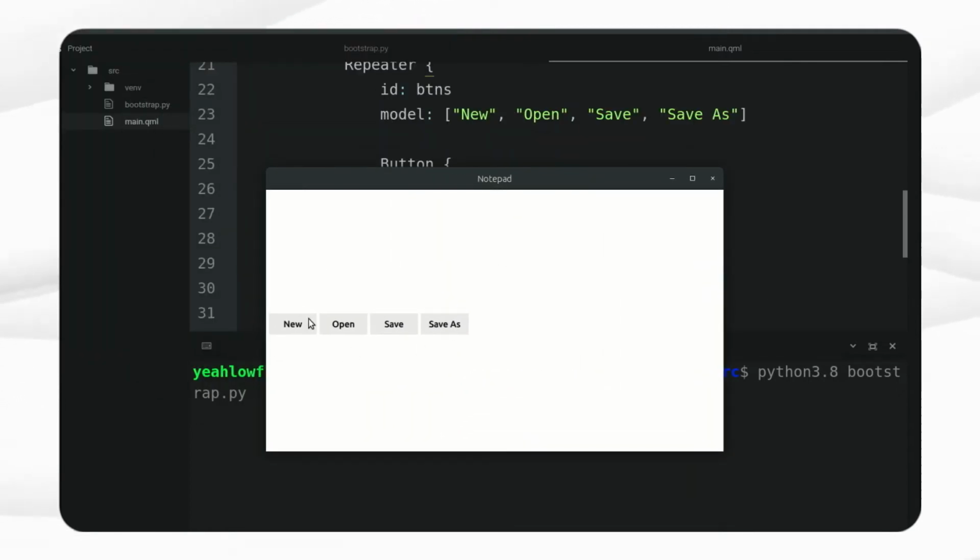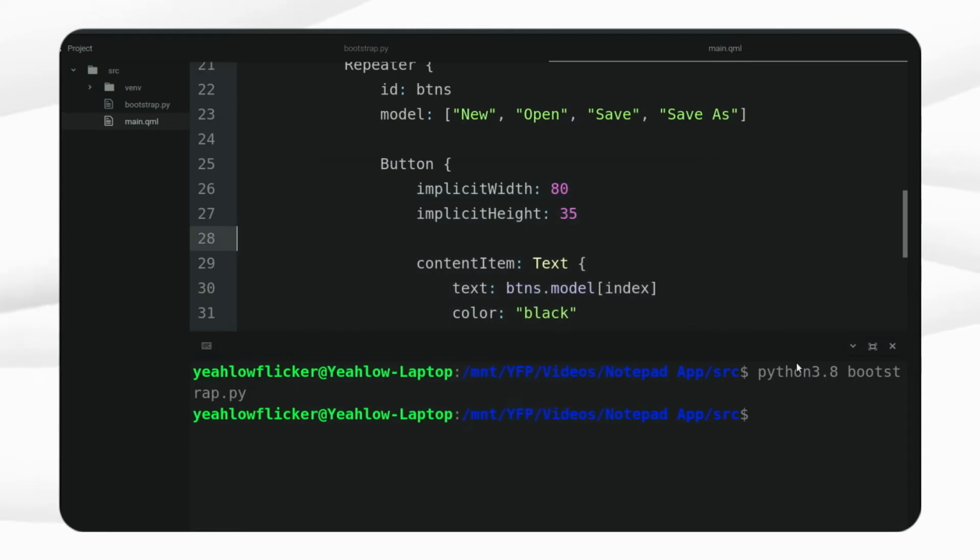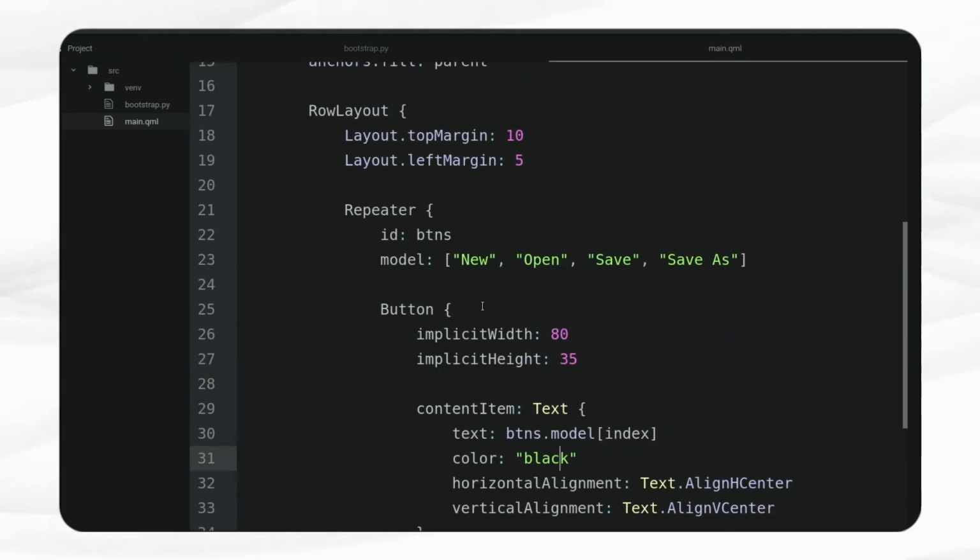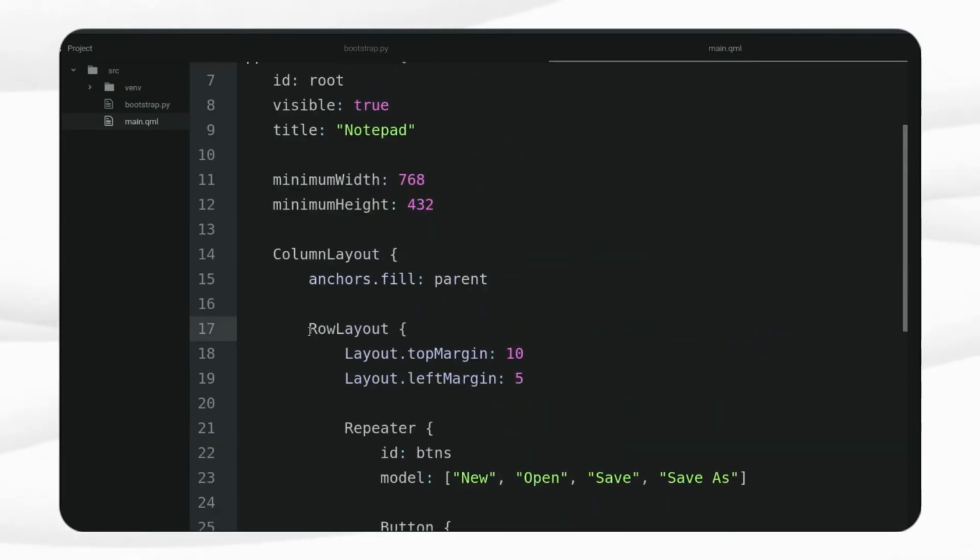So as you can see, we have a few buttons here aligned horizontally, and these buttons here are defined based on the model array that we created earlier. But now you can see, since there is nothing below, they're placed at the middle of the window. Let's close this one and go back to our QML script, and we will define the main text area.